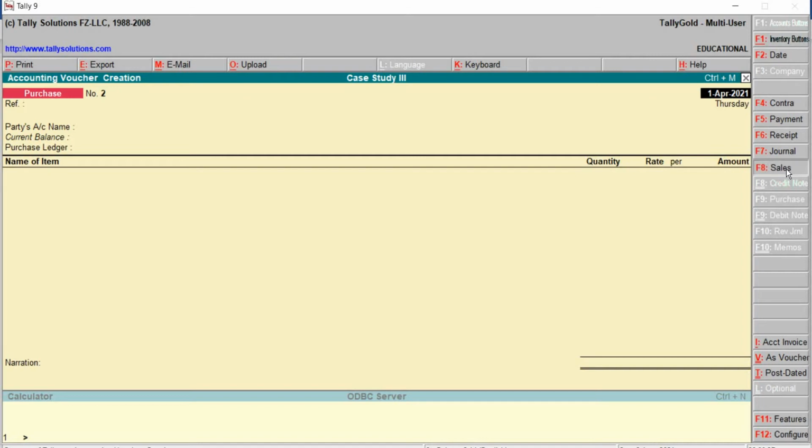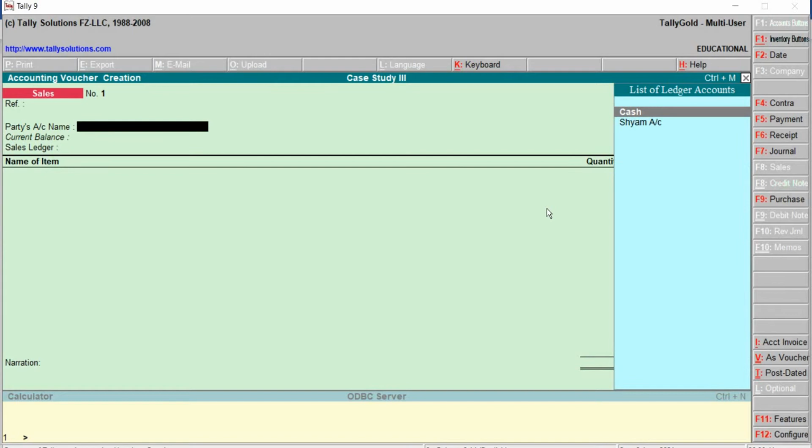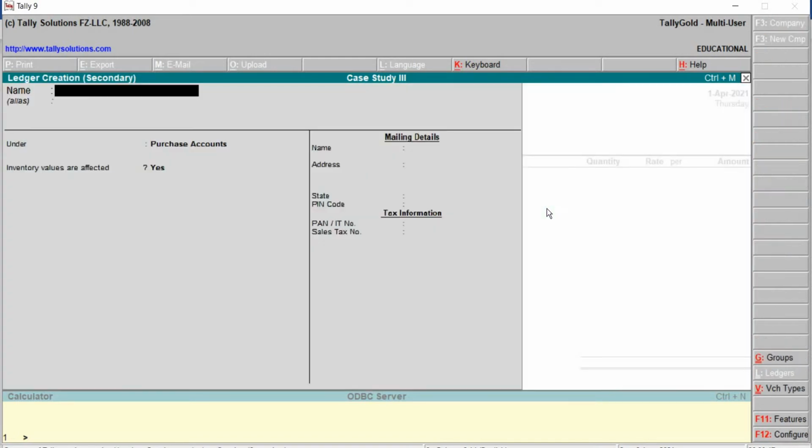Right now, sales voucher invoice mode. Party's account name has to be created. Alt C to create. Name is Krishna.